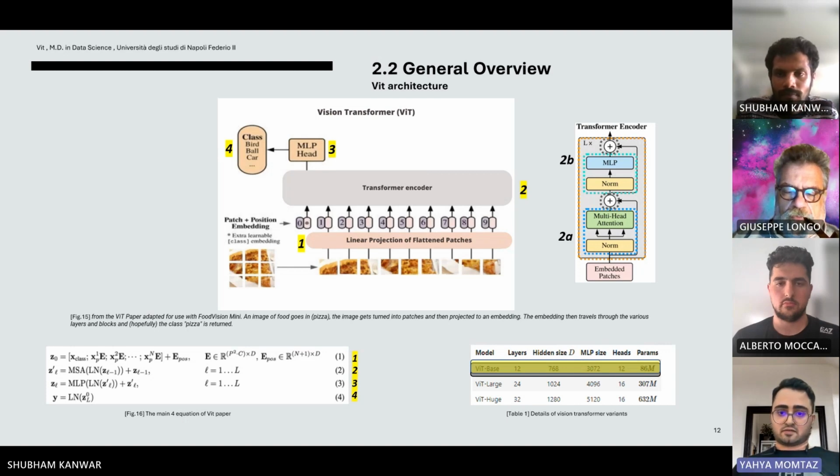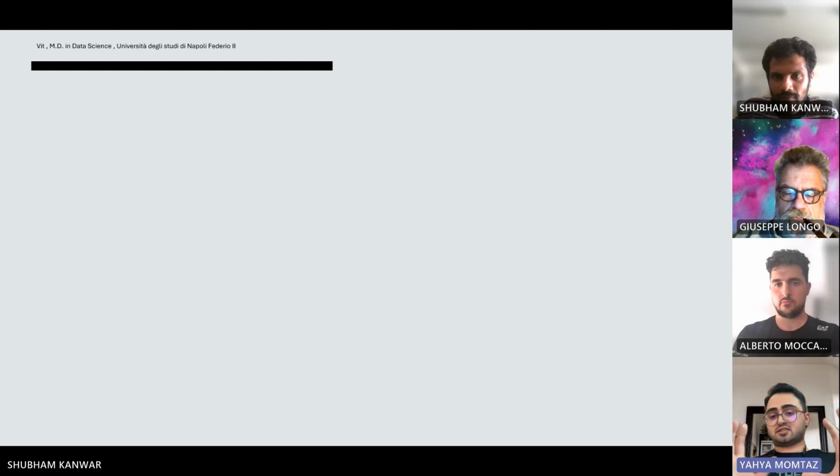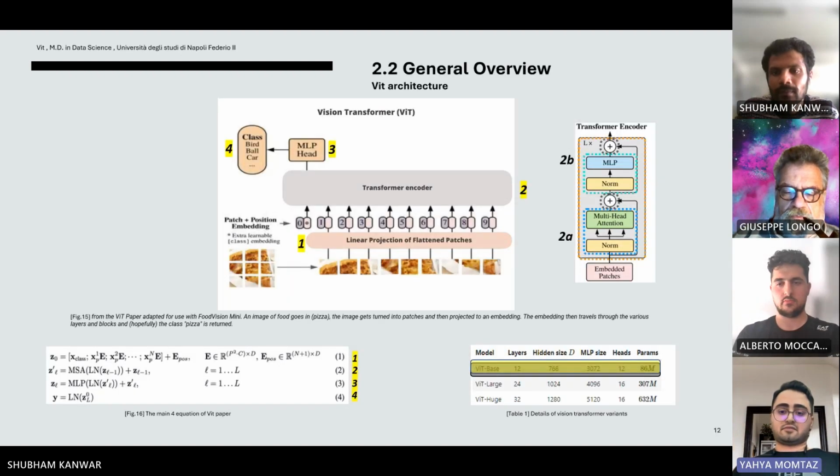Then on the right side, we have the transformer encoder. It has multiple layers. Each layer has one multi-head attention followed by one MLP. Our model has 86 million parameters and 12 heads. Next, we have the MLP head. It's the final layer. It has a vector whose dimension is equal to the number of classes, and it uses the softmax function.